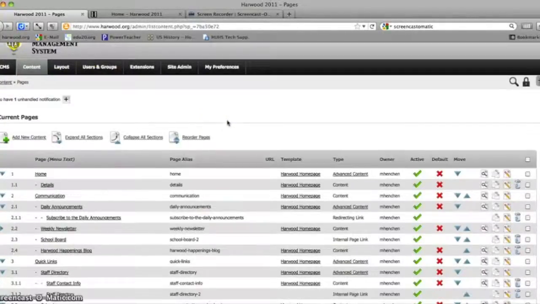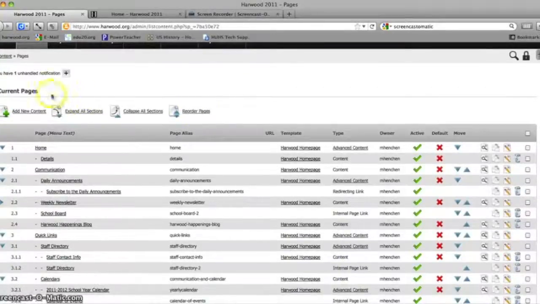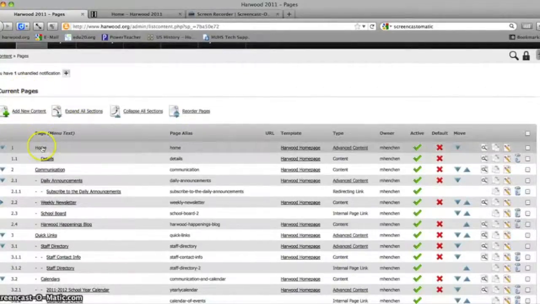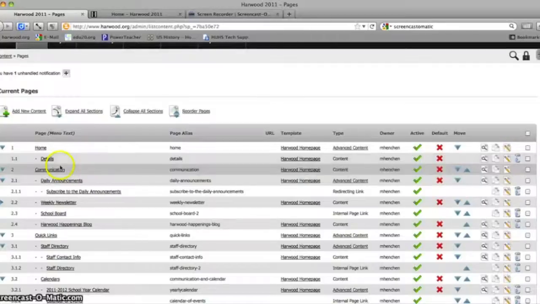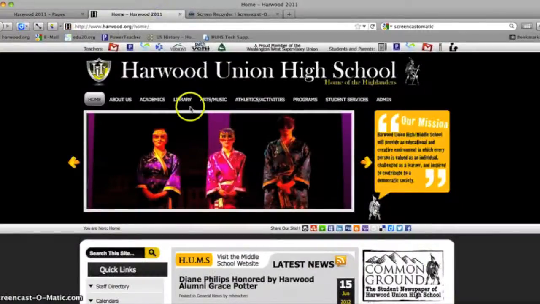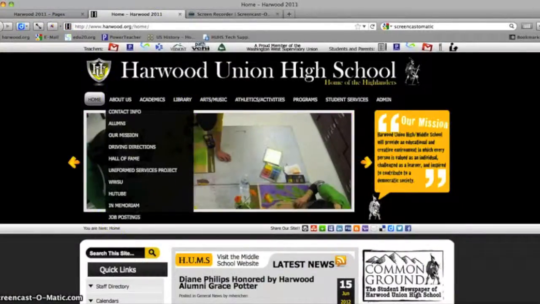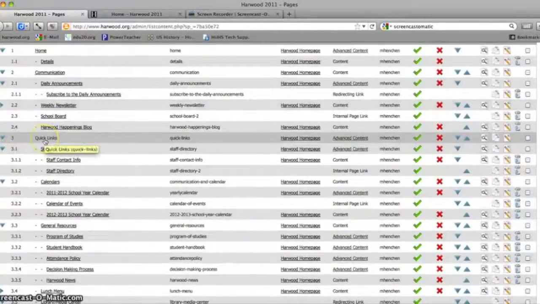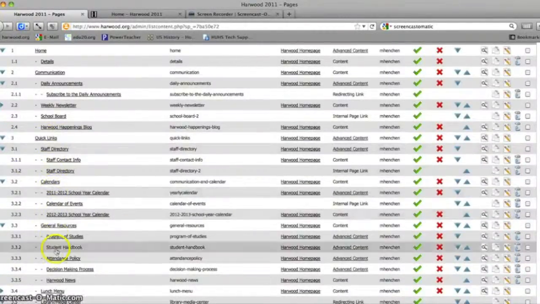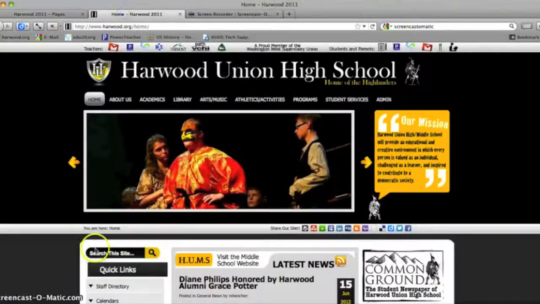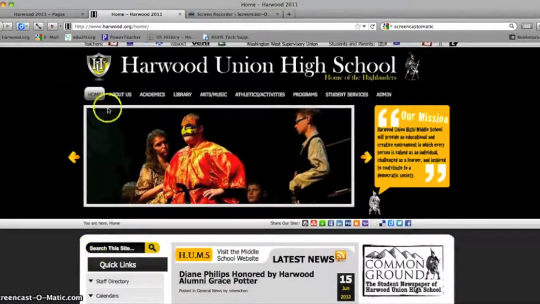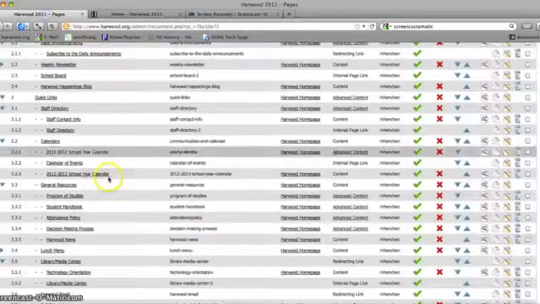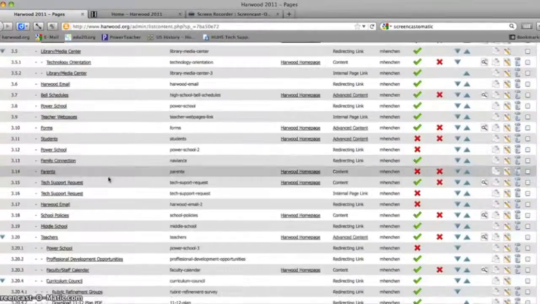CMS Made Simple is much more intuitive. And here you go, it just shows the current pages and it makes sense. It's listed as it is in the main menu or in the two menus. As you'll notice, there's a quick links bar, and everything under here is exactly what's on the quick links menu. And then this bar is everything else. So it's very easy.